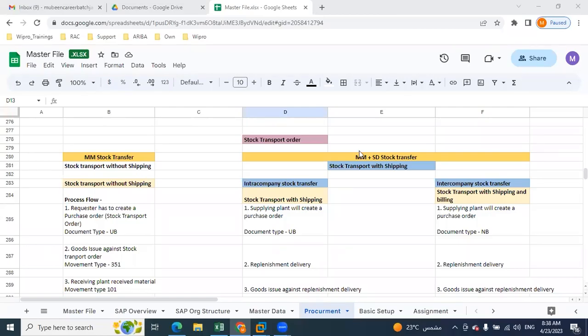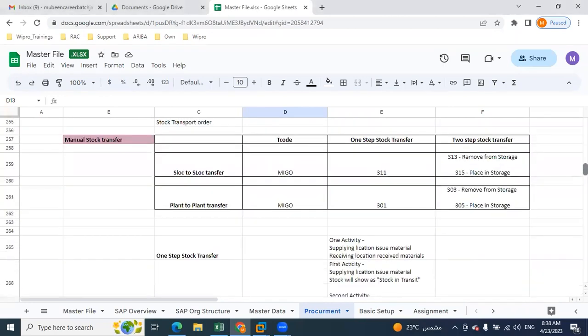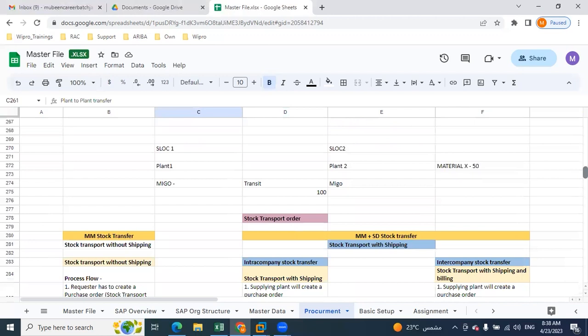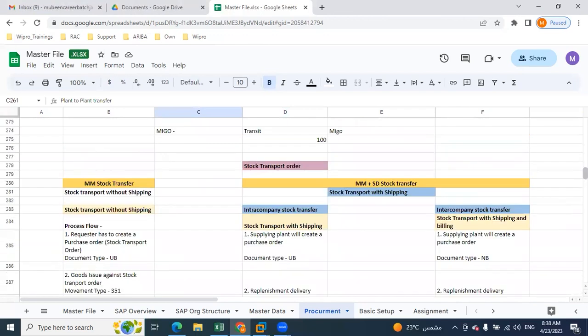So last time we started a discussion about the stock transport order, in which we discussed the manual stock transfer, right? How the manual stock transfer will work, how the storage location to storage location stock transfers we do with the help of the MIGO transaction, how we do the plant to plant stock transfer, what is meant by one step stock transfer, what is meant by two step stock transfers, right?